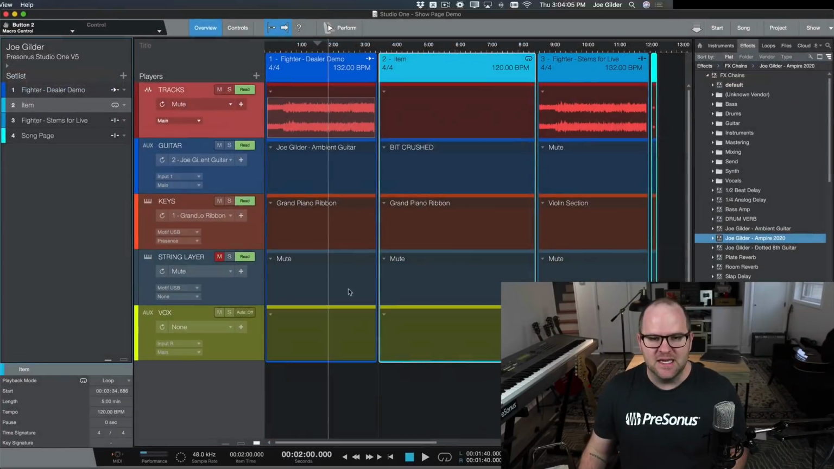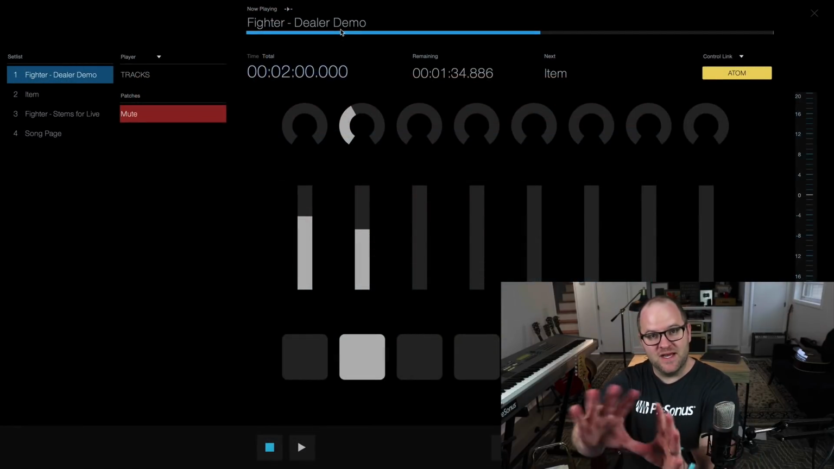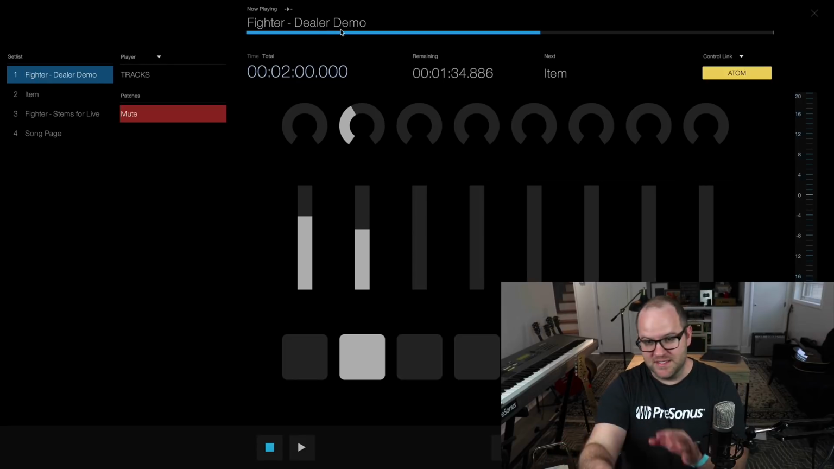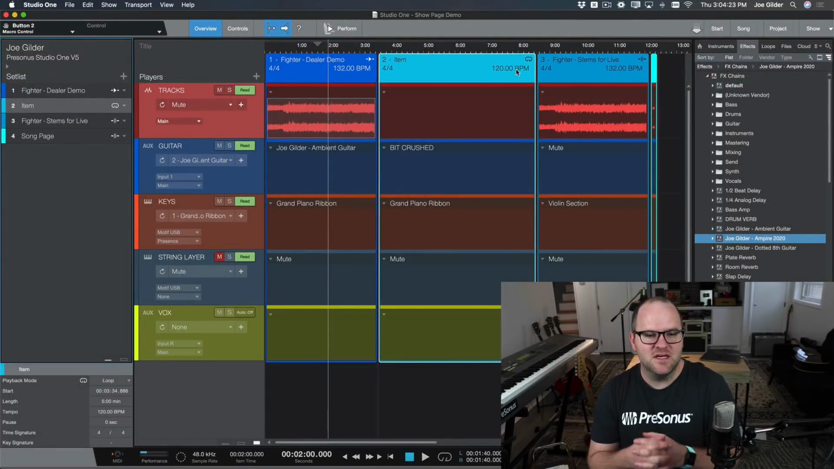you're not seeing a mixer window and a bunch of plugins, which makes you feel like you're in a studio. Now I feel like I'm at a show, and I've got this somewhere off to the side where I can see what's happening, and I can do all the transitions and everything I need to do from this nice clean interface. Okay, so that's the basics of the show.